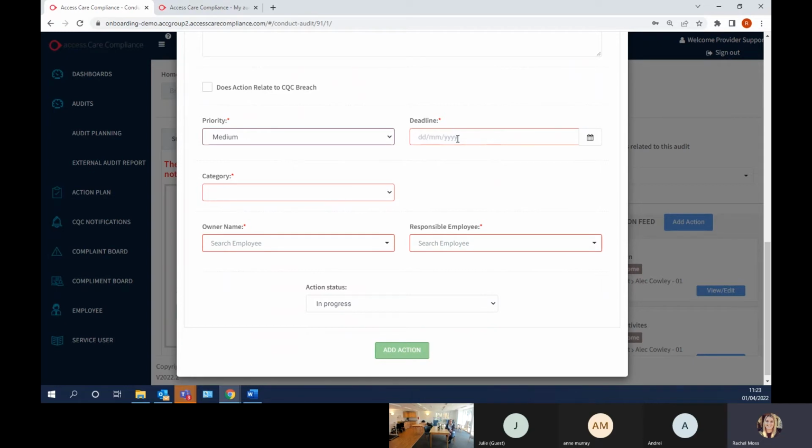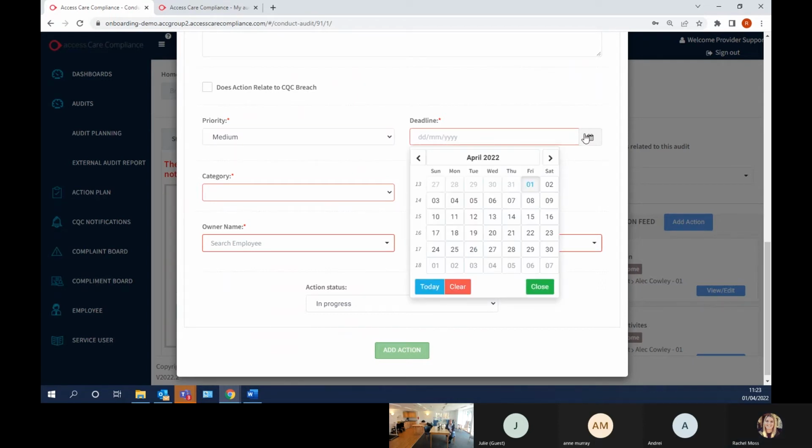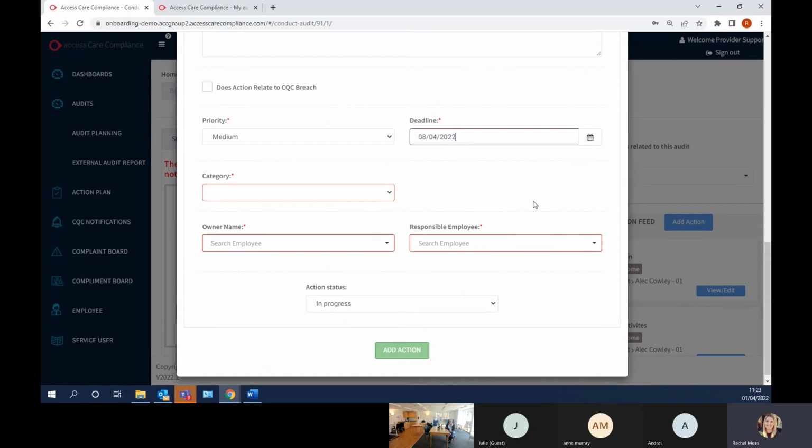You then just need to set a deadline date. So this is how long the action owner is going to have to complete the action. So if you just come to your calendar icon, if it was something quick, you might want to give them a day or two. Mine's related to creating a plan, so I'm going to give my action owner a week.